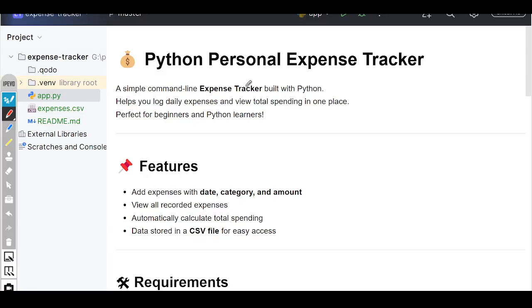Here you can see the description of the project requirement. It is a simple command line expense tracker built using Python. The use case of this Python application is that you can log your daily expenses and view the total spending in one place, right?